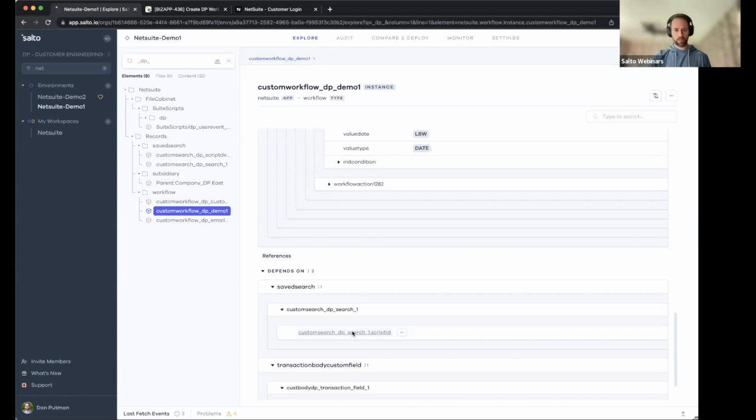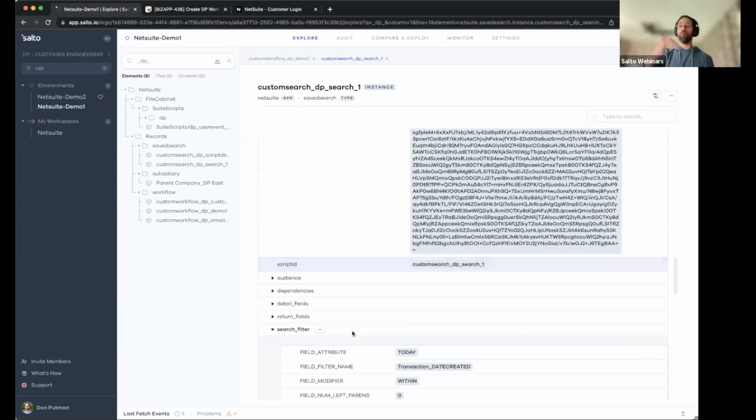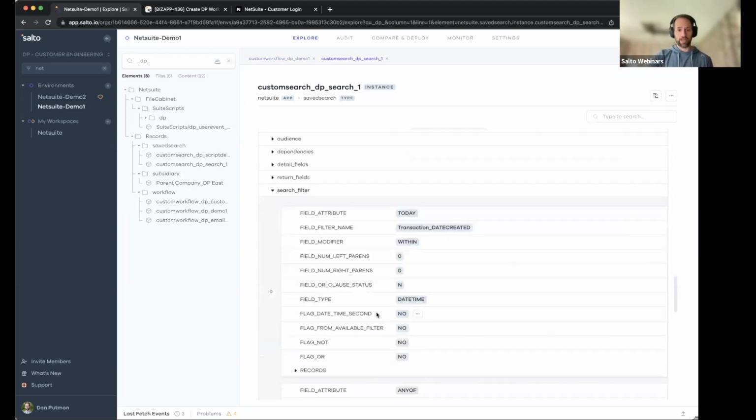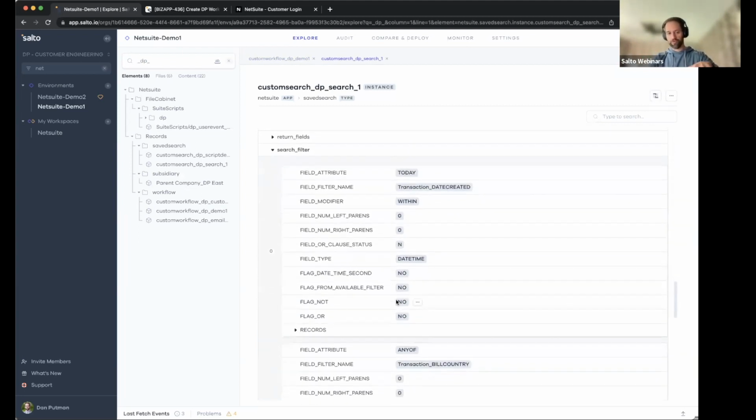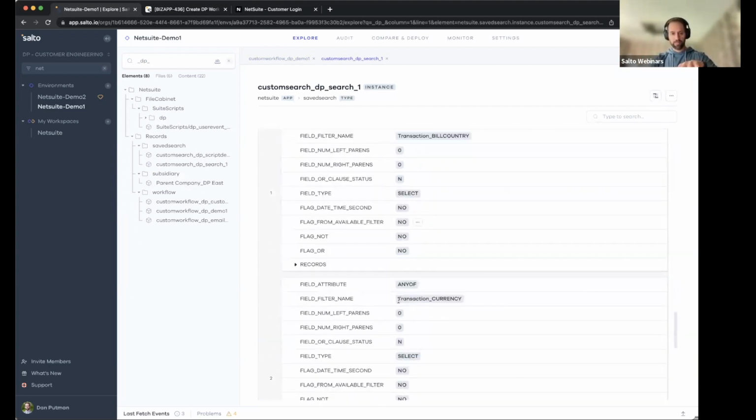Well, I can click on that saved search, hop right to it, which is difficult to do in the NetSuite UI. I can see what's going on. I can see the filters that I've got here in the saved search. And then once I figured out what change I want to make, the most important thing is, okay, what else am I going to affect down the line?